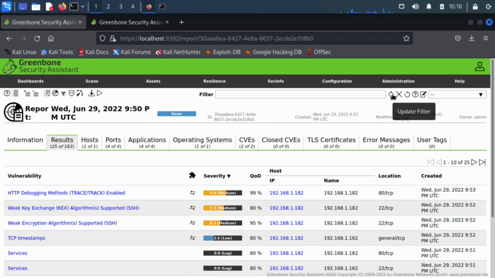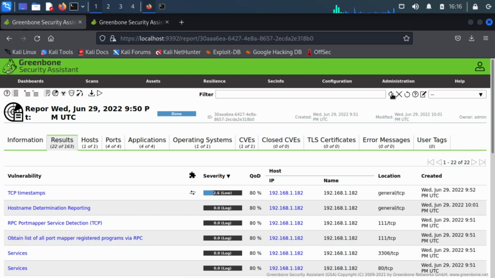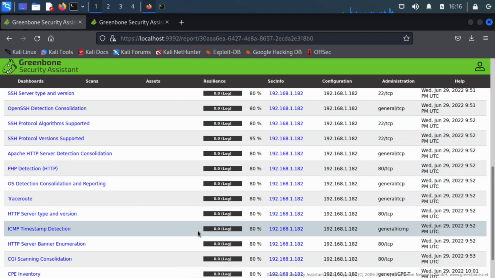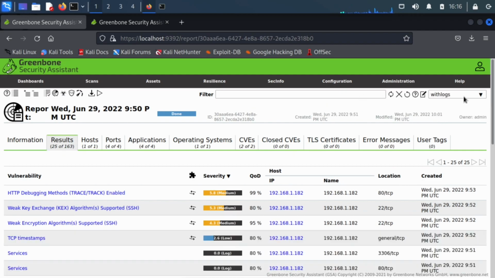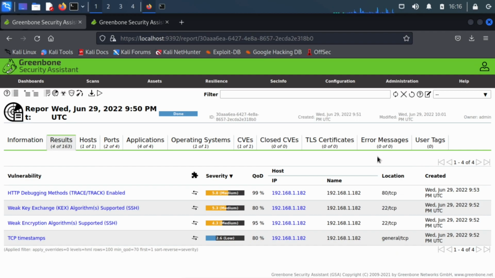I can again remove the filter using this option, and now I'm back to seeing all the logs again. What I can also do is if I apply just, let's say, high and then click on update filter, now you can see I only see low and the logs. Again, I could change it at any point of time, and this is really handy. Let me go back to removing the filter and then going back to the default filter.